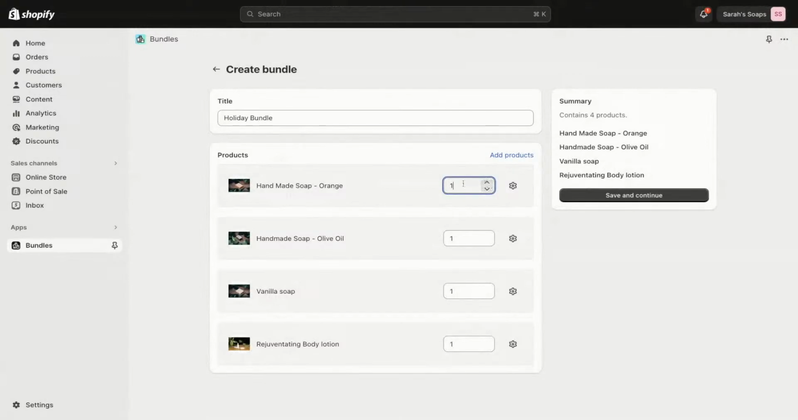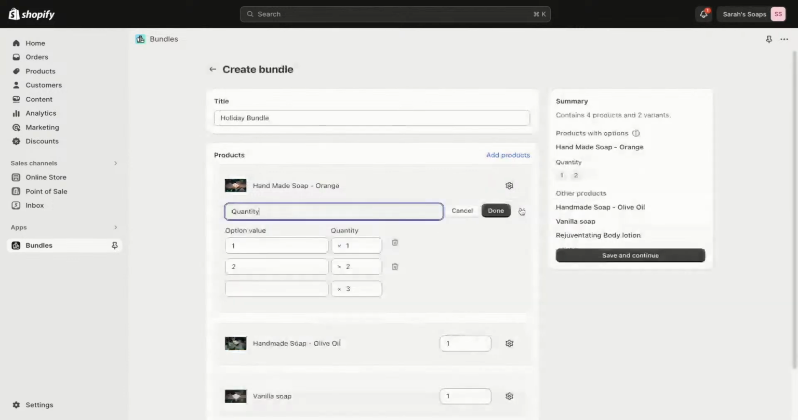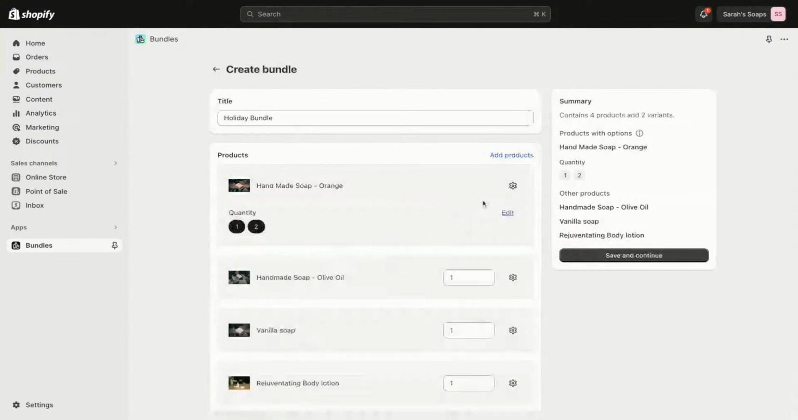You can change that, so the amount that you want to sell within the bundle or have available to choose. And then if you have a look at our settings, you could add the quantity as an option. So you have a lot of different options that you can choose from here. And then you can duplicate it as well.